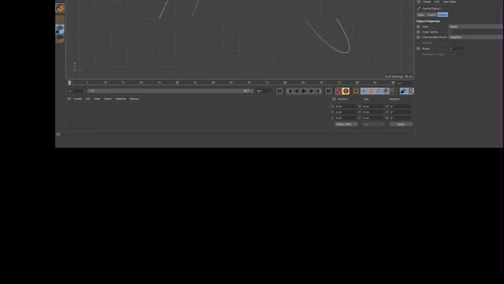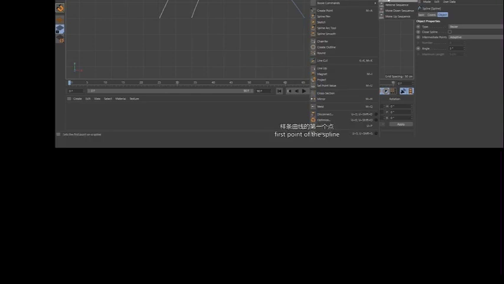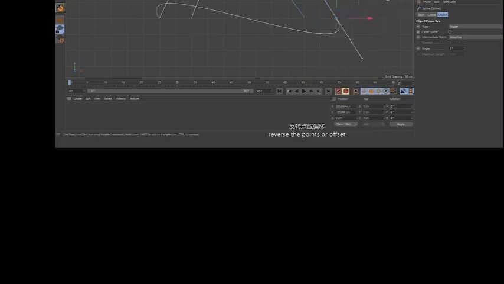Join segment allows you to join multiple spline segments that are in one object. Break segment, respectively, breaks the spline into segments. When there are multiple disconnected segments in an object, explode segments becomes active. It allows you to convert each spline segment into a separate object. Point order allows you to set the first point of the spline, reverse the points, or offset it. The first point of the spline is important for various calculations and generations.